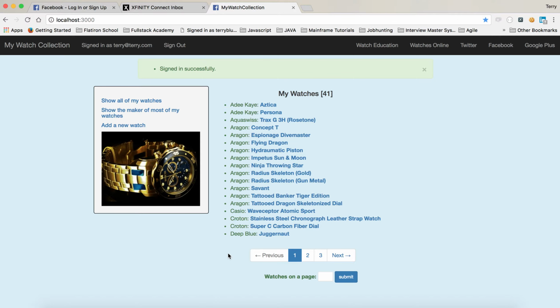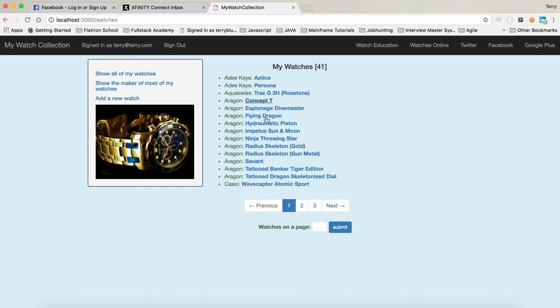If less than 18 watches have been entered, it won't display this option to actually change the number of watches on the page. Only once it hits 19, then it will display the first 18, and then the 19th one will be available on the second page. But the user can actually change how many watches are displayed. So if I say put 15 in here, click submit, it will only display 15 on the page.